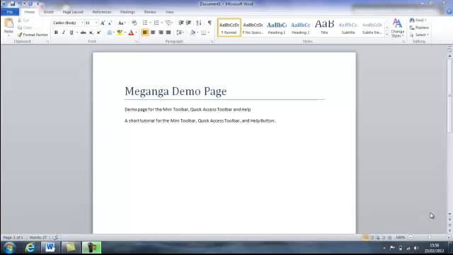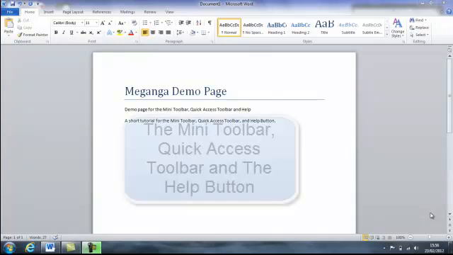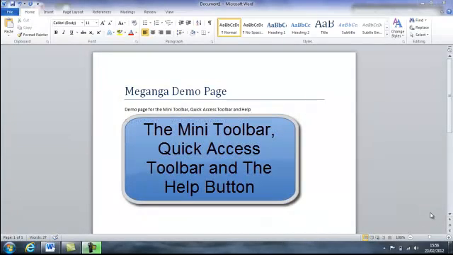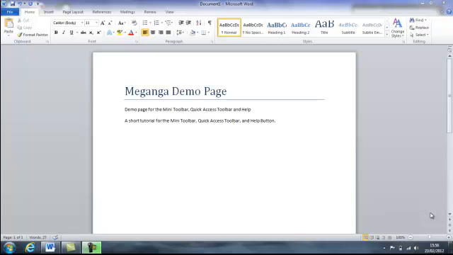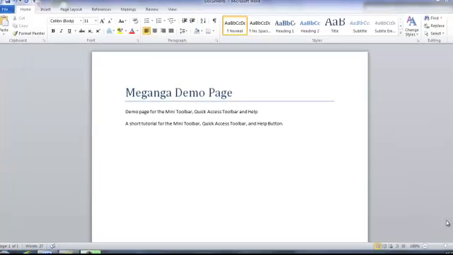We continue our Microsoft Office Word tutorials with a brief tutorial about the mini toolbar, the quick access toolbar and the help button. Now we've talked about the ribbon and the various tabs and commands that can be found on the ribbon, but there are a couple of other useful features I want to show you.